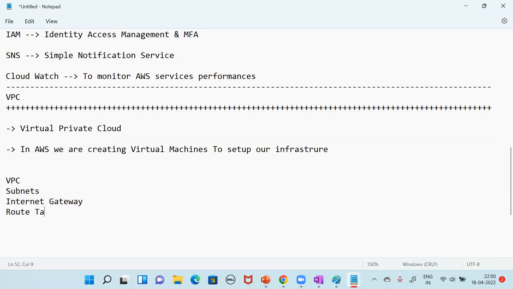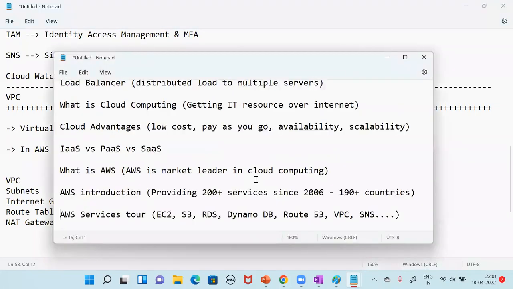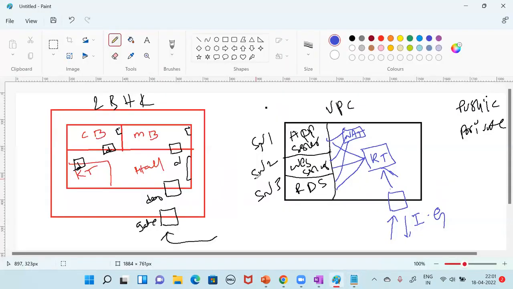Then what is a route table? Which request should go to which subnet will be mapped, and that mapping is done by using the route table. Then what is a NAT gateway? No incoming but only outgoing. That means people cannot access our machine, but our machine can access outside resources. That is called a NAT gateway.